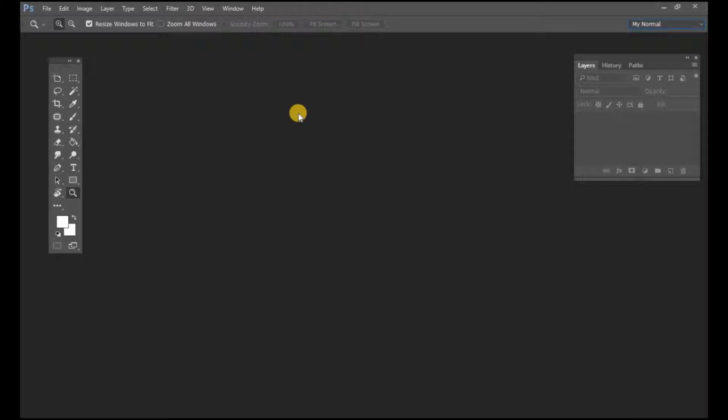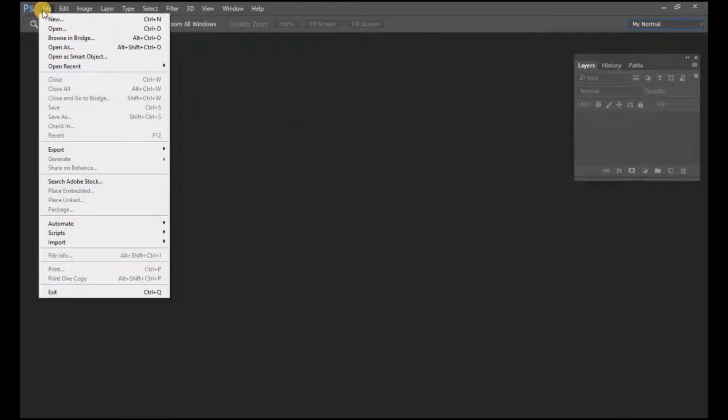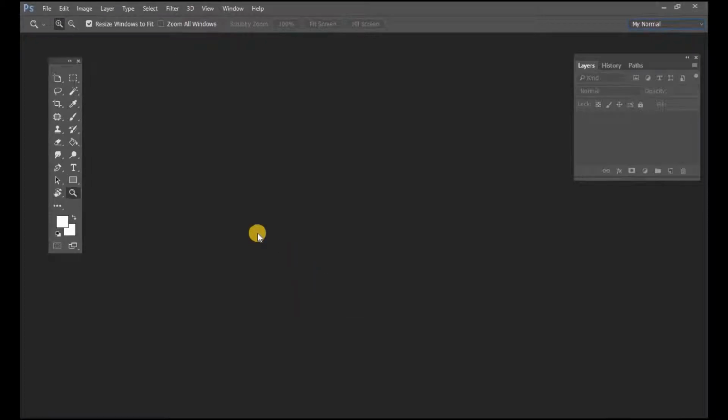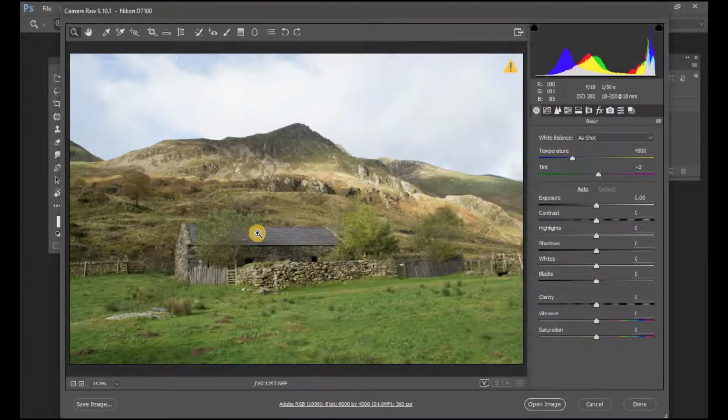And I'm going to bring in this image, so I can do that by going to File, then Open. It takes me to a folder which is on my desktop, funny enough, called Images, and there's that image there. So I'll just give it a click and say Open, and it brings it straight away into Camera Raw.